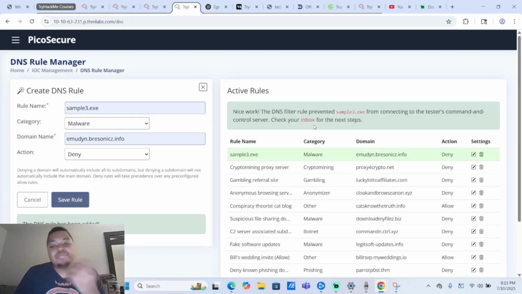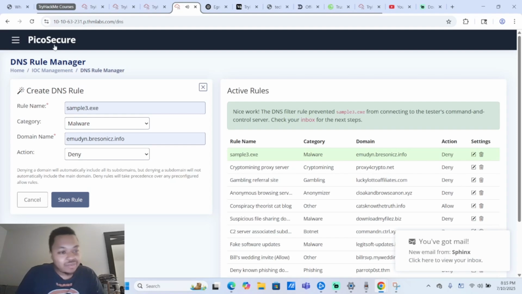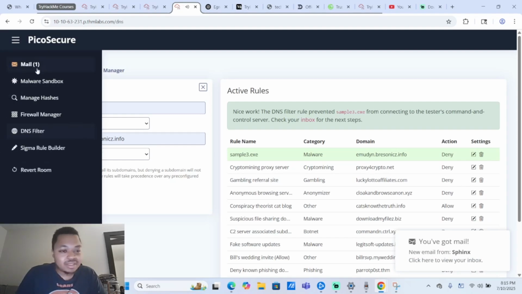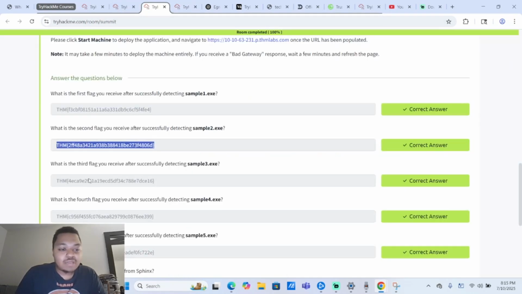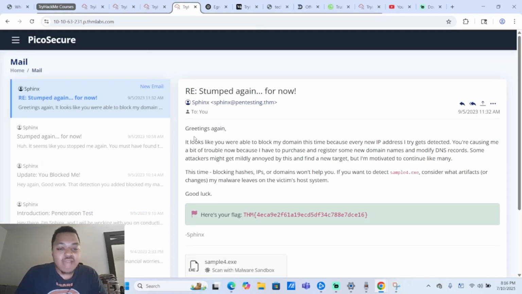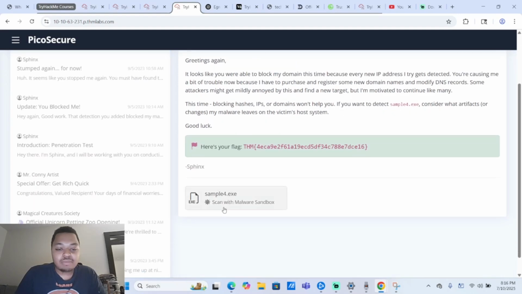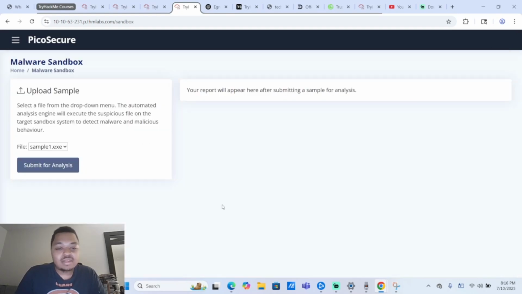So once you do that, you're gonna get another email from Sphinx. You get your flag. You copy your flag, and then you paste it onto here on the third flag. And then after that, you go to sample4.exe, and this time is going to be much different.